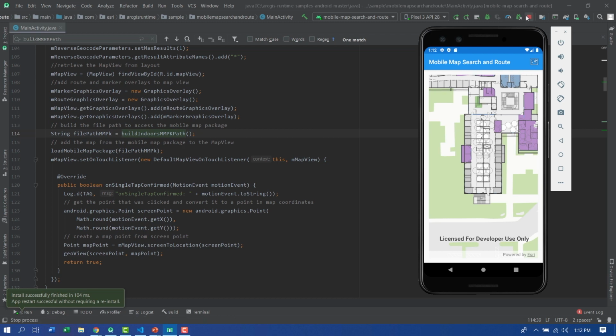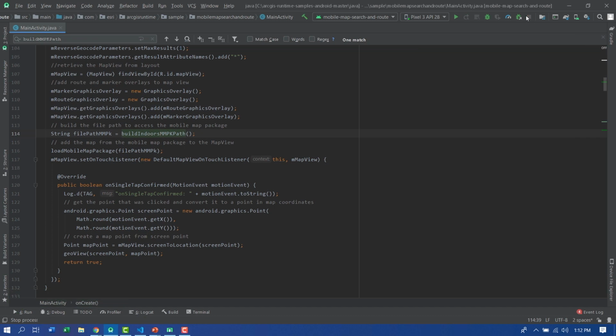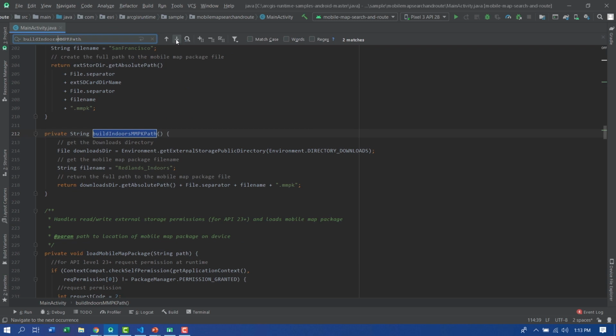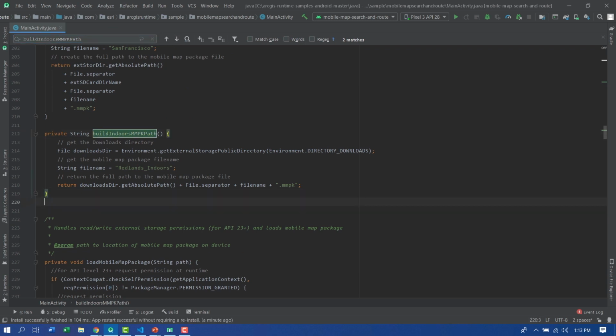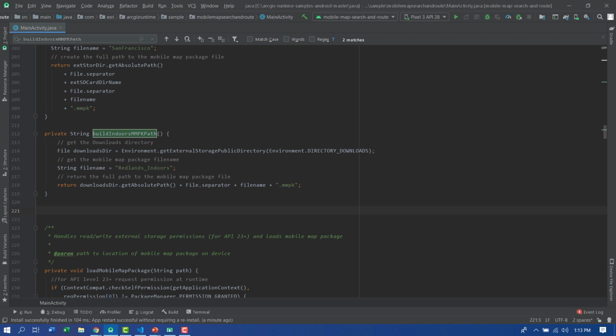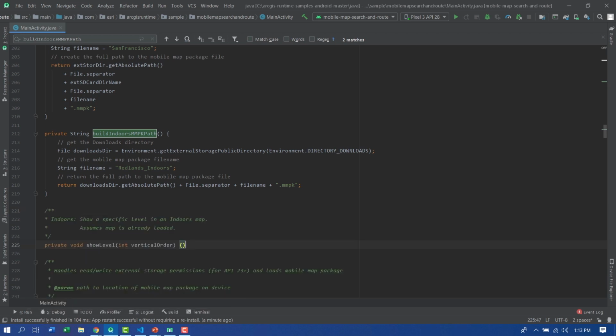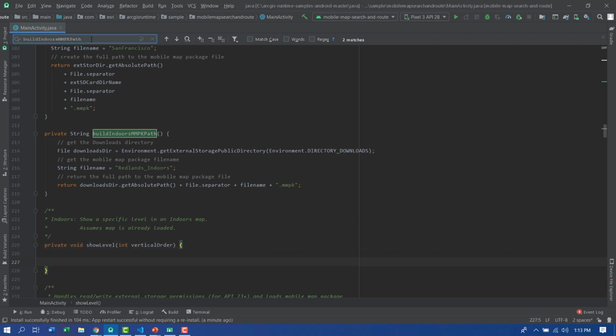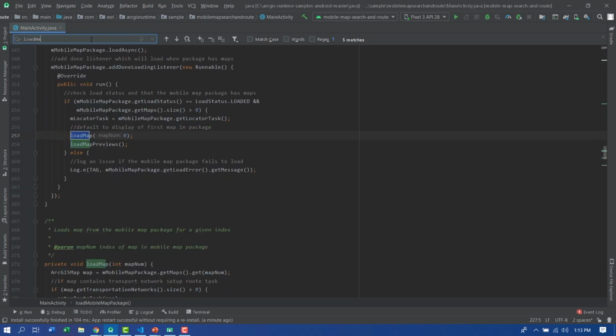In these definition expressions, we'll use the vertical order field to filter out all but the ground floor of each building. What vertical order field value represents the ground floor? That's right, the answer is 0. Let's start by defining a function named showLevel that has a vertical order parameter. We'll call this function after we've called loadMap.